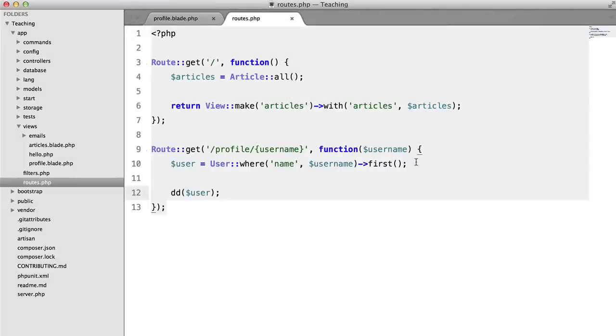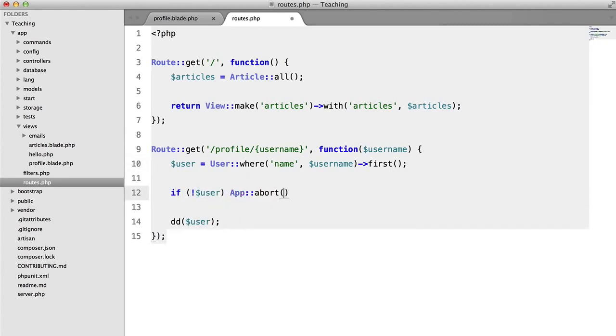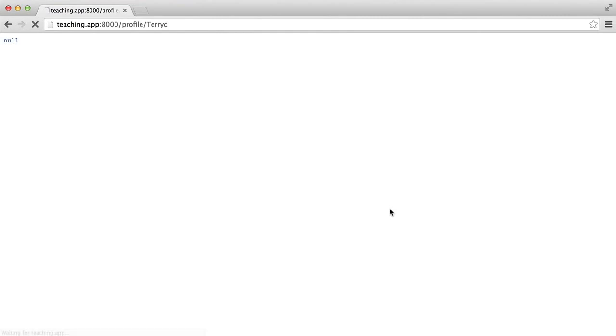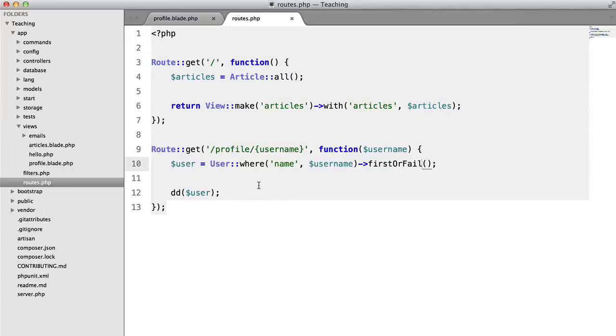And we want to provide some feedback to the user that the user wasn't found. So what we could do is say if not user, abort 404, hit refresh, and that would work. Or up here we could simply say firstOrFail, and that's going to get the first result in the database that matches the given criteria, or it's going to throw an exception, which will just look like a 404 page in production.